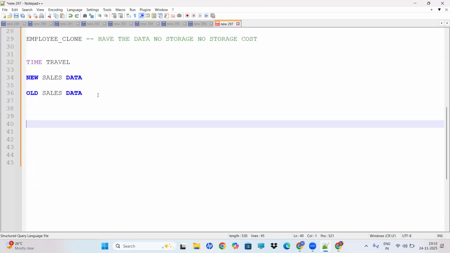And one more scenario, we have stages. What is a stage? We have two types of stages: internal stages and external stages. Internal means if you want to load data from on-premises to Snowflake, from a local machine or computer to Snowflake, we use the internal stages. There are three different types. The external stages are AWS, Azure, and GCP.